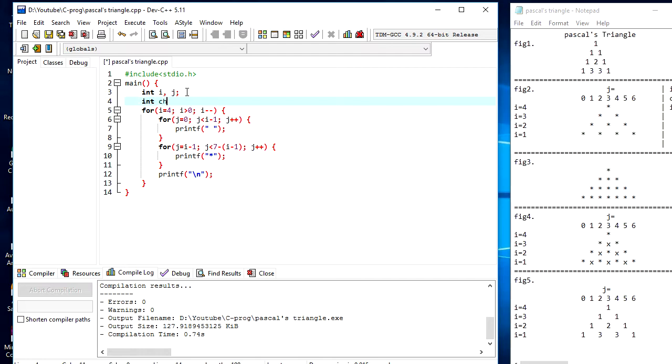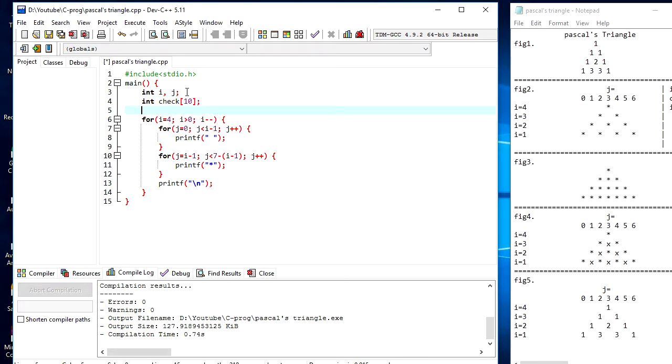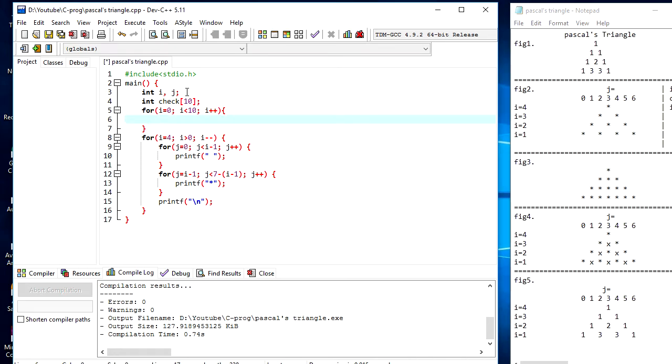int check, 10 is the size of the array. Now we have to set check as true for all positions. For i equal to 0, i less than 10, i plus plus, check i equal to true.